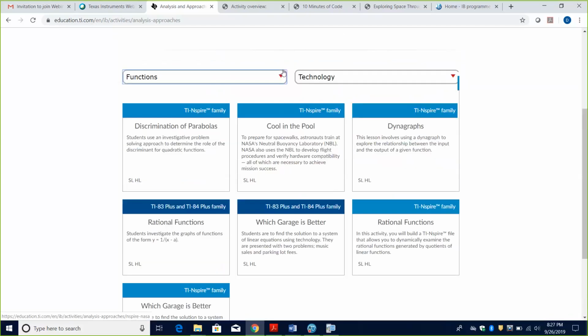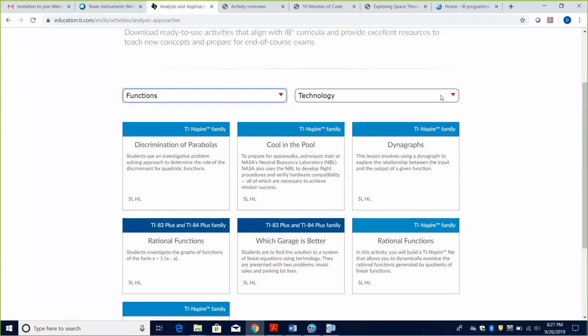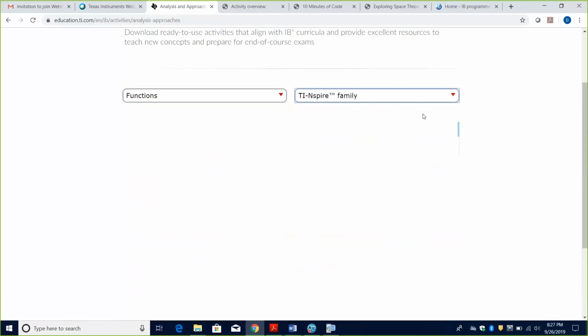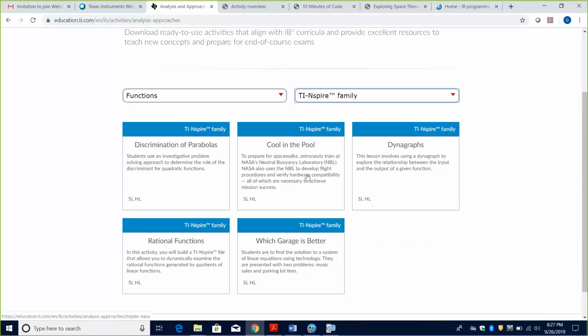Up here, there's a second drop-down tab, which is for technology. If I select that, I can choose either Nspire or 83. Right now it's not a big deal because there are only 7 activities. But once we get more and more added, I can see that I only have the Nspire ones here, and then select the one I want. I'm going to select Cool in the Pool because, like I said, if not my favorite, it's one of my favorite activities to do.